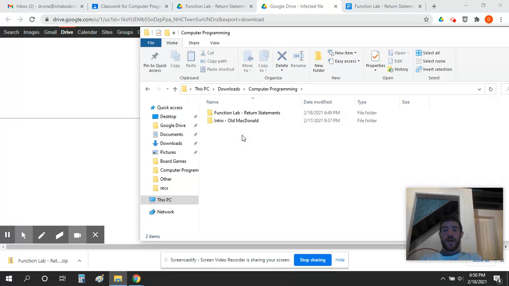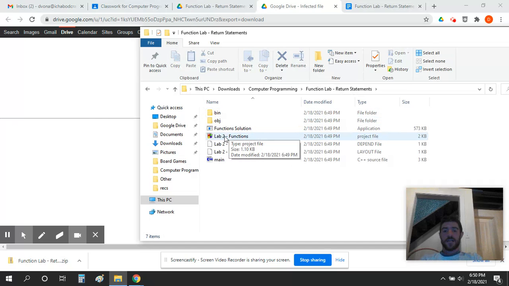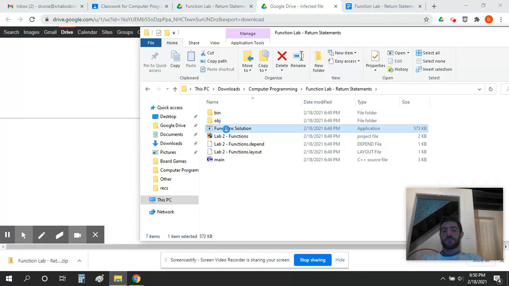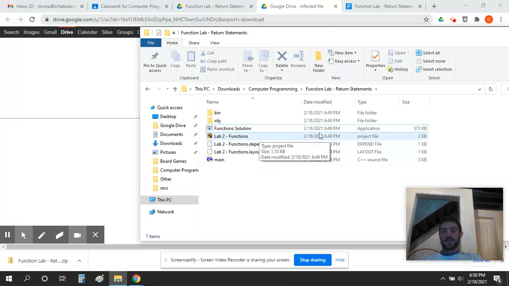All right, once you have it in there, then you can go inside and open up the actual program. Now the file that it said was a virus and was contaminated is the solutions. This is what the final product is going to look like today. So this is something that you can use to check your work as you're going through the lab, but we'll get to that later. So again, you just want to open this project file, not the main one.